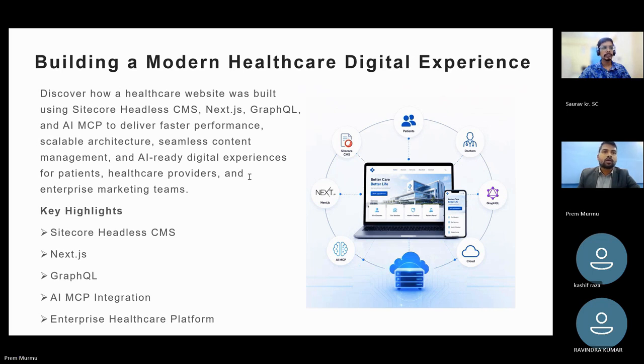Yeah, thank you. Before we deep dive into the demo, let's briefly discuss why organizations are moving towards Sitecore Headless, Sitecore XM Cloud, which is now named Sitecore AI. Traditional CMS platforms are tightly coupled, the front end with the back end, making customization, performance improvement, and omni-channel delivery more challenging.